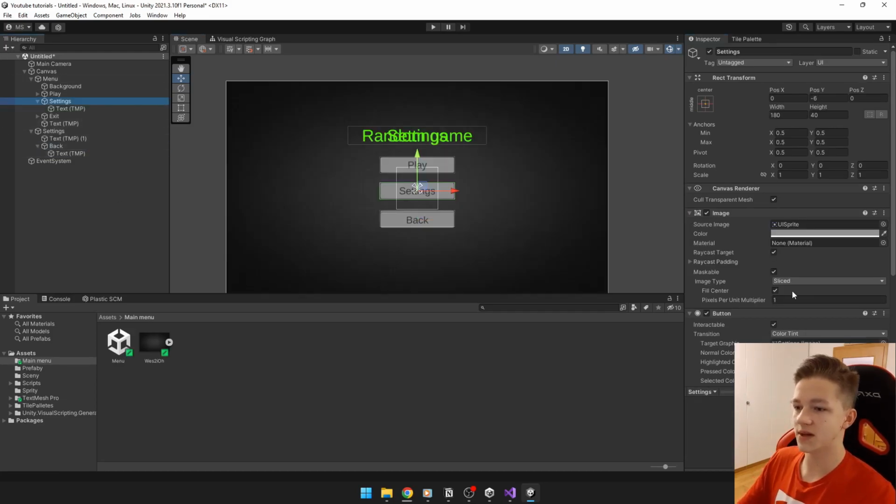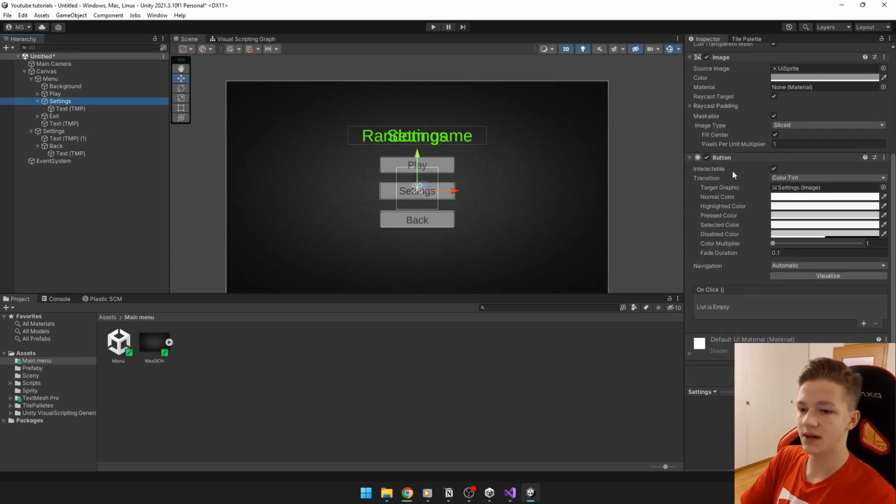Now we can make those buttons work. We can start with the settings one, which will be the easiest. We won't need any code for that, because we are just turning on the settings game object. So we can select the settings button. Here we can go down under the button. Here we have the on-click function, which just triggers when we click the button.